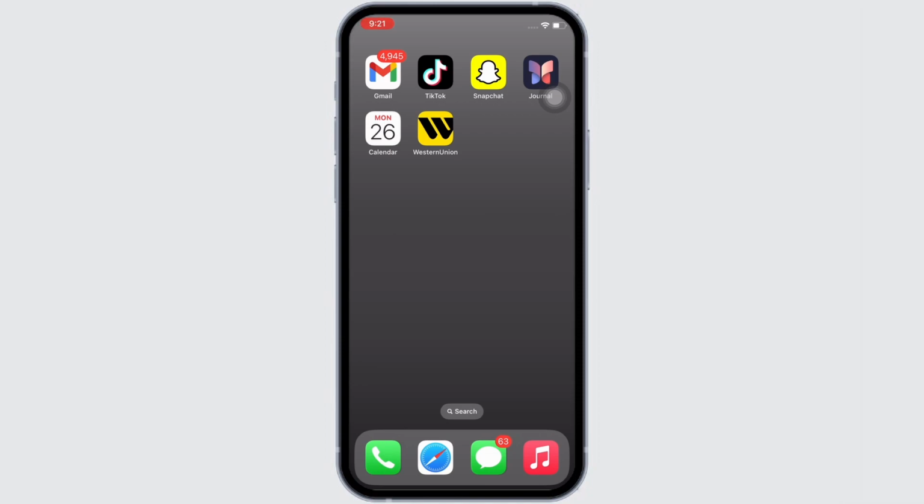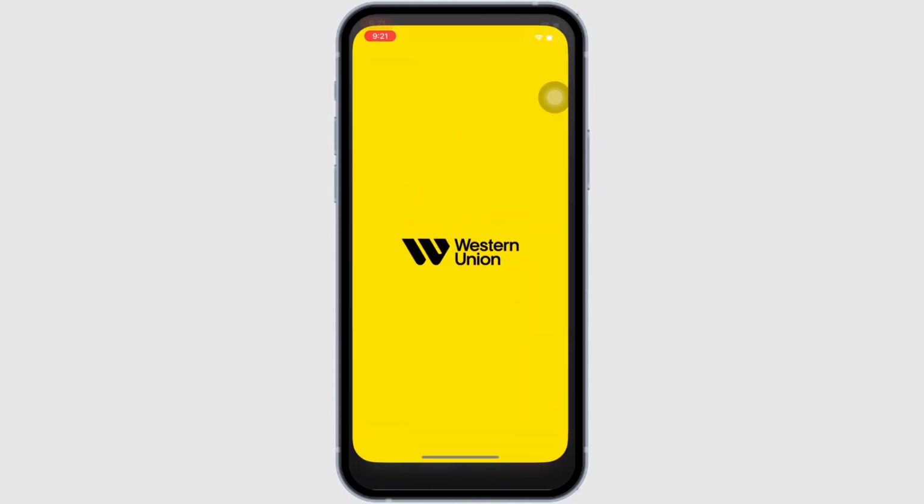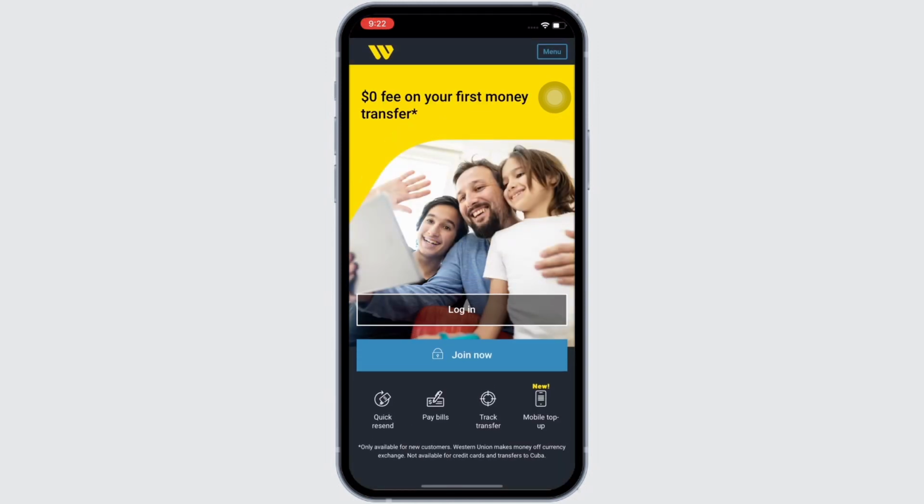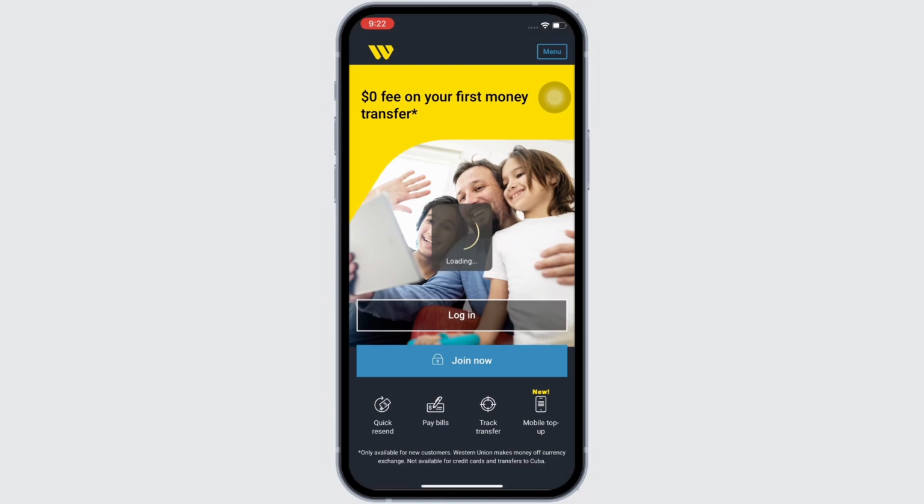I will take you through the step-by-step process on how to use the Western Union mobile wallet for transactions. So let's get right into the tutorial. Firstly, go ahead and open the Western Union mobile application.